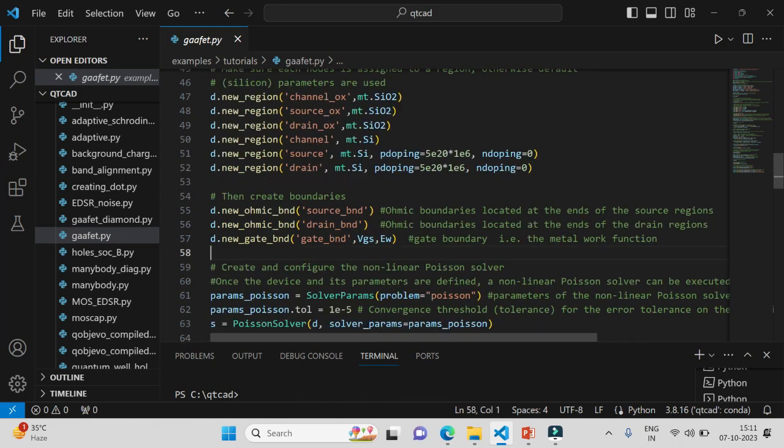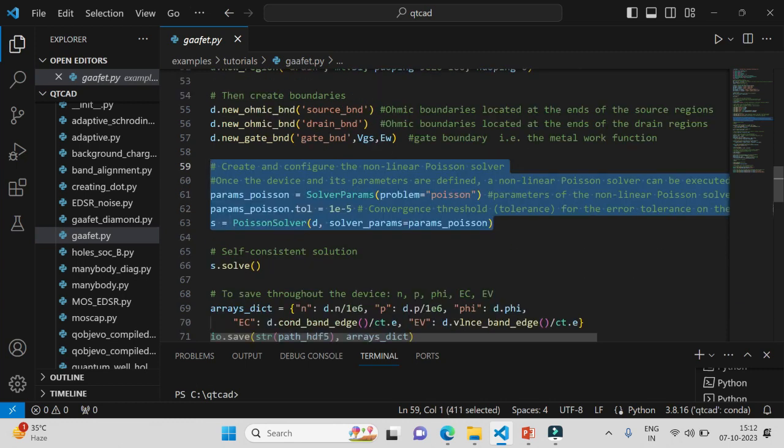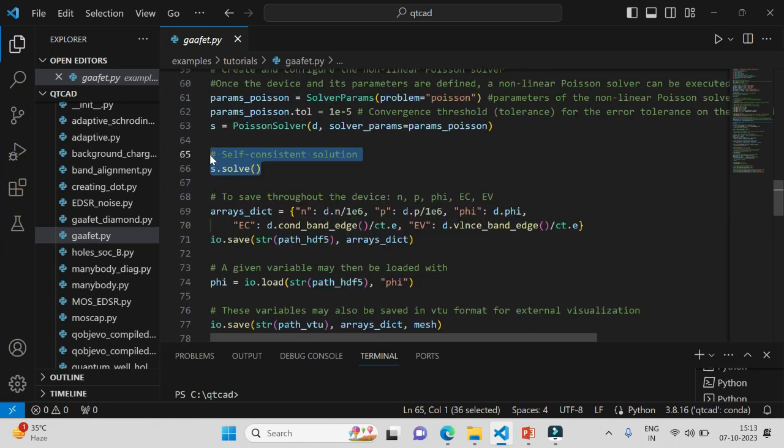And here you can see I have created the boundary conditions. This creates two ohmic boundary conditions located at the ends of the source and drain regions, along with the gate boundary at the surface that wraps around the channel. Once the device and its parameters are defined, now you can include the nonlinear Poisson solver module. Once the nonlinear Poisson solver is configured, the problem is simply solved by using this self-consistent solution.